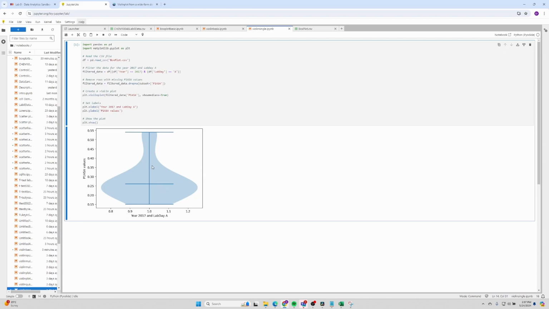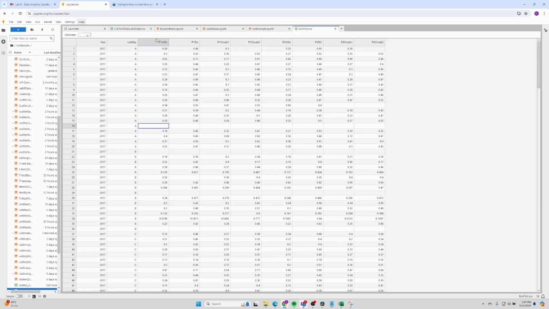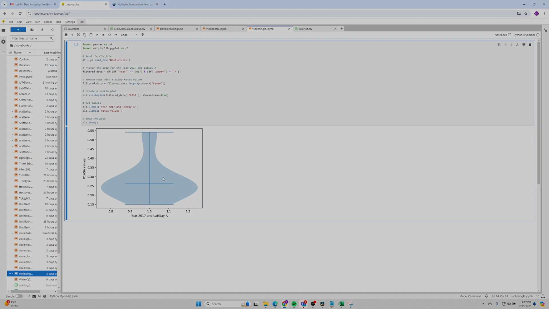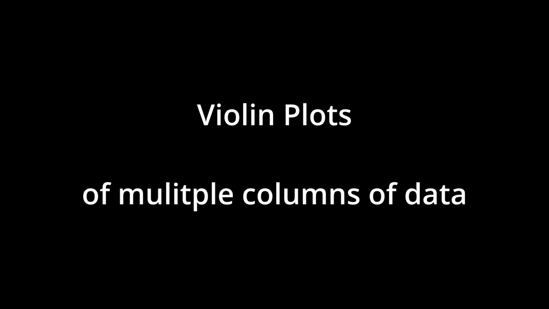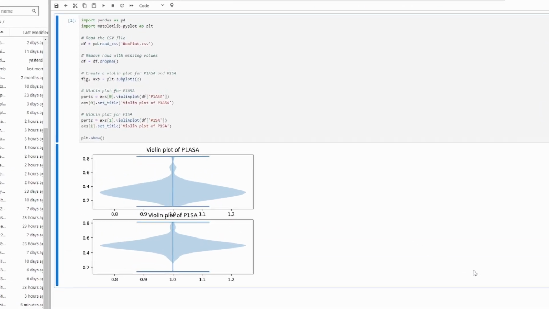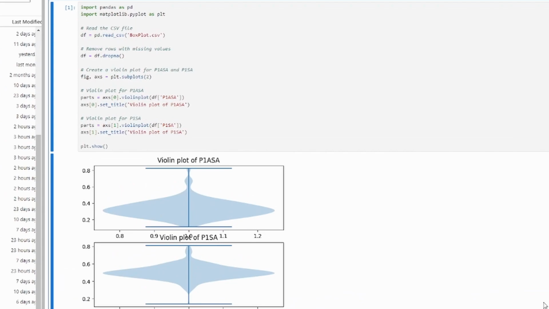So let's say we want to now compare multiple columns. I want to compare quite a few columns instead of just one column, much like we did with the box plot. Well, we can go about doing that as well. With this code, what we're doing is we're calling in two different columns: the P1 ASA and the P1 salicylic acid. So this is pure ASA and pure salicylic acid from plate one.